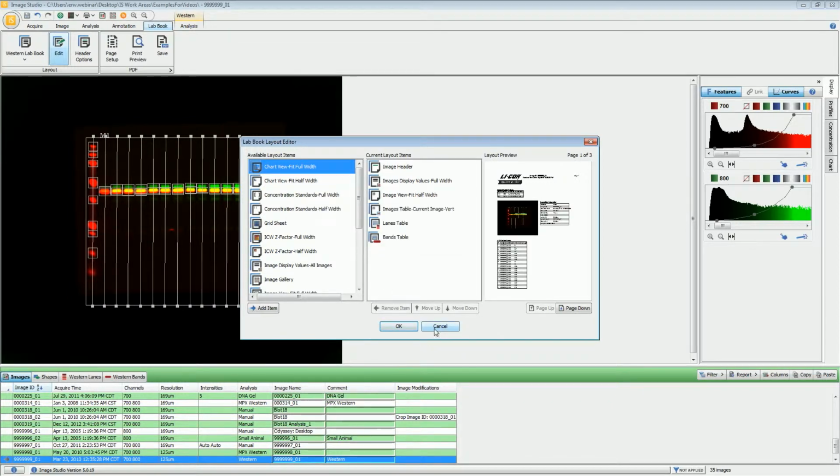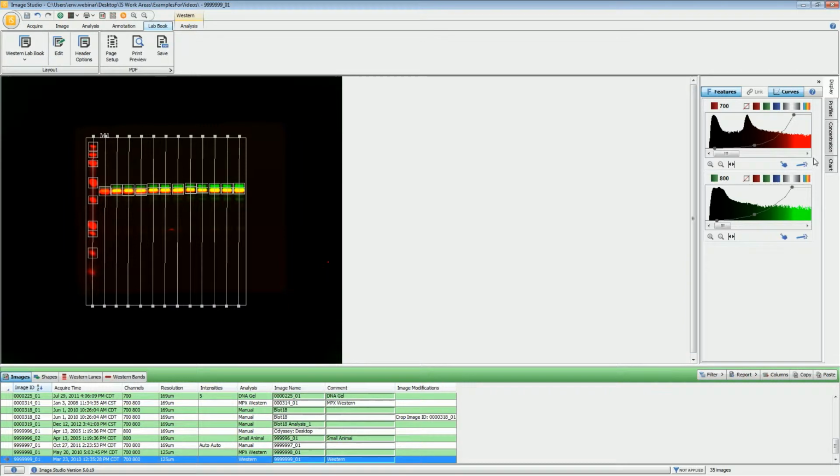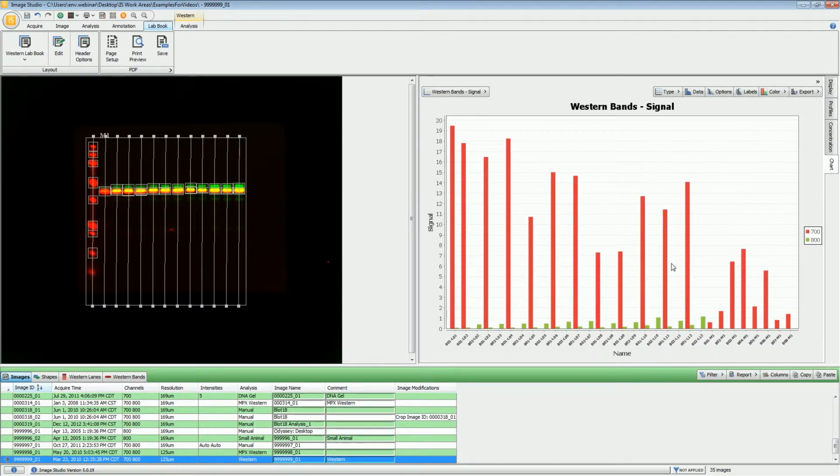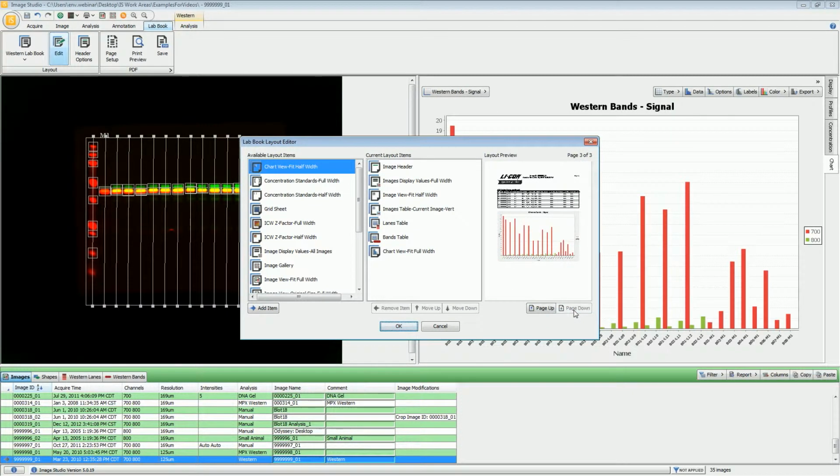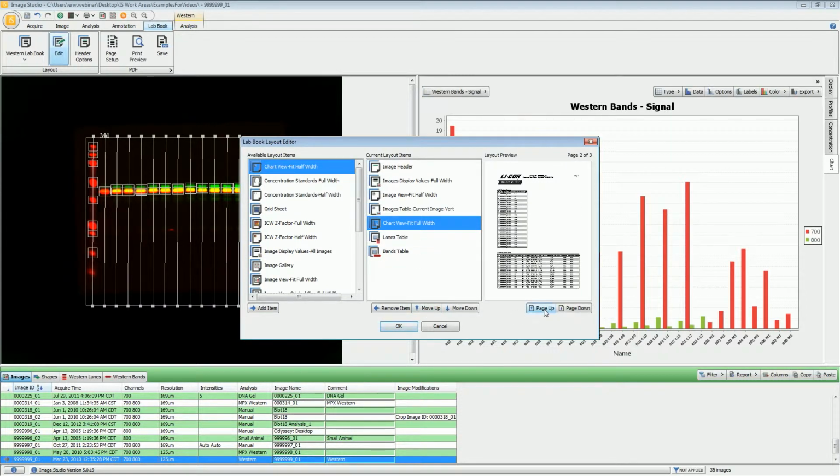Now, if you have a chart that you have used right here, and you wish to add that to the lab notebook, when you click Edit, click this Chart View, and then add the item over here, and now that will appear at the bottom of the report. And then you can also reorder things on here. So if you want to move that up like that, then you can have the chart appear directly below the image, just like that.